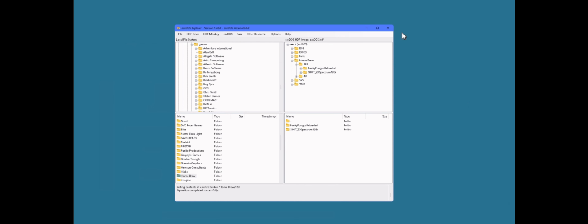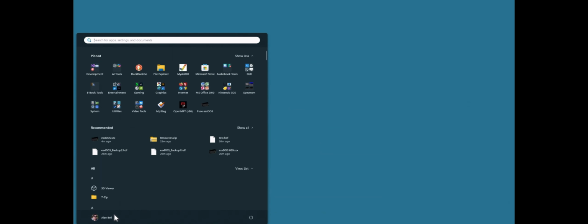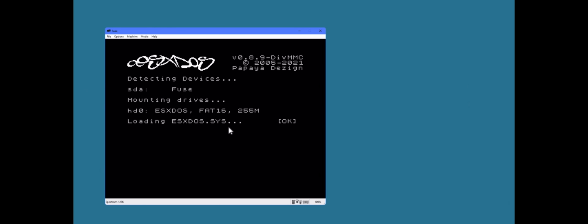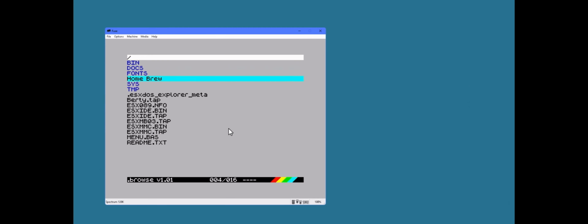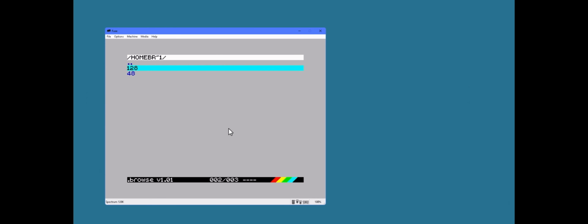So that's all saved. I'm going to close out of that. And I'm going to go back into Fuse again. So those new files will now be inside the Fuse emulated esxDOS environment. So if I go to Browse, and then we can see in here now, I can go into Homebrew and select 128. And let's just pick a game and then pull it up.